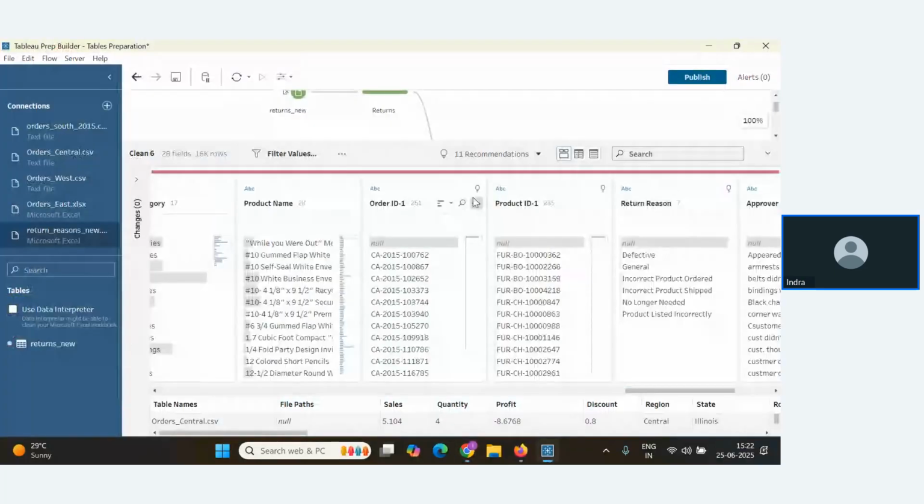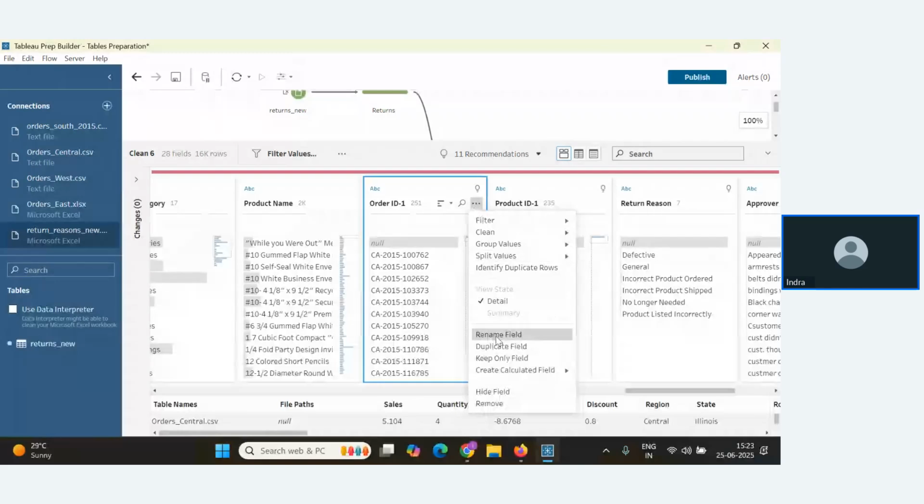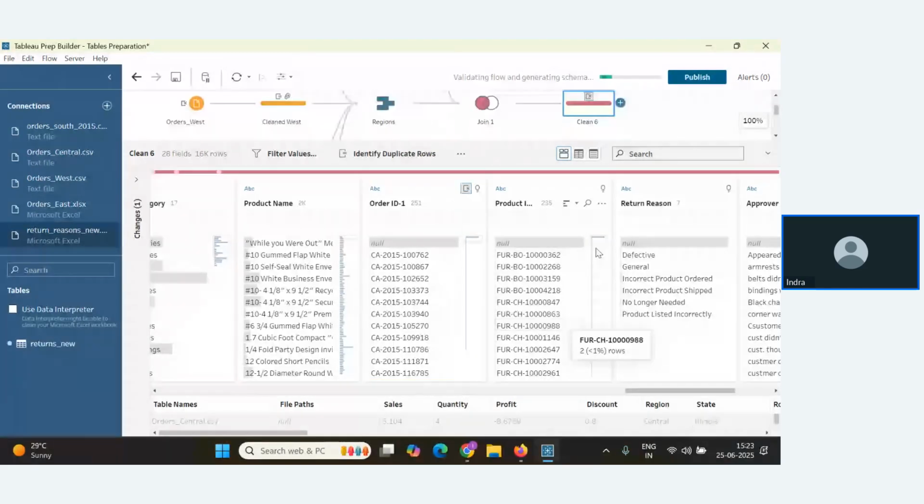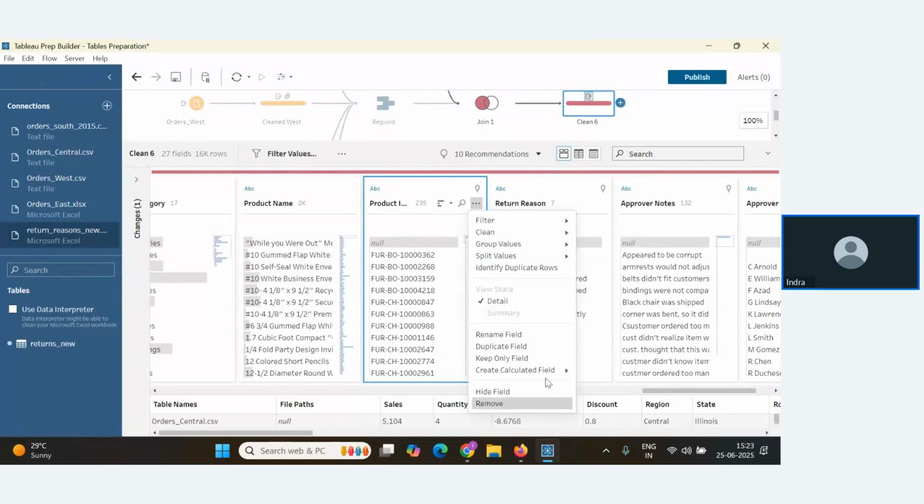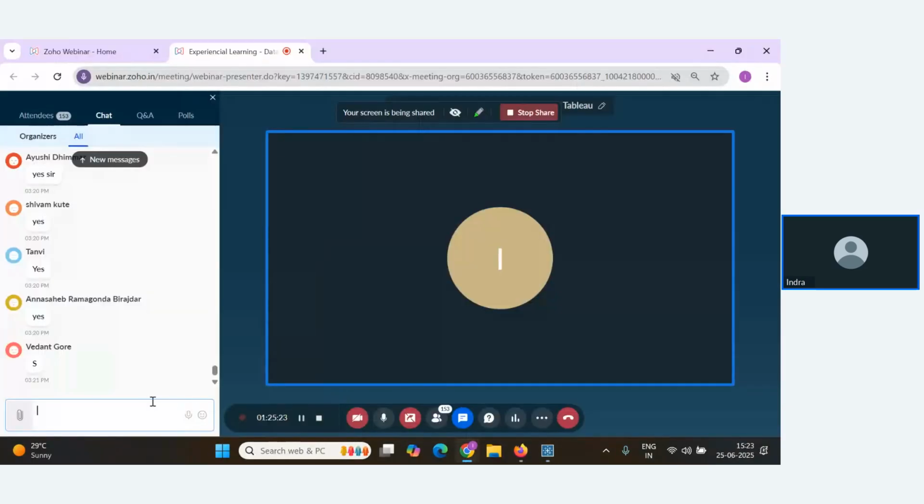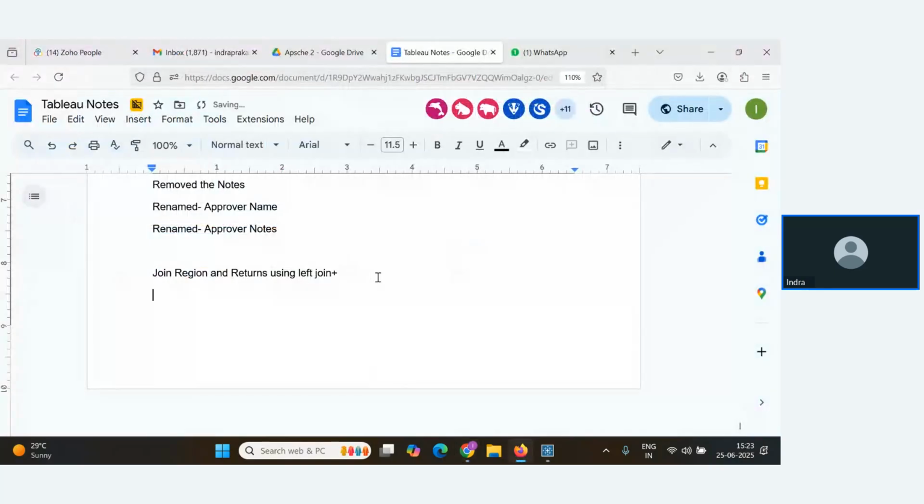So can we remove them? Yes, we can remove them, right? Click on these three dots of order ID 1, remove this field. Click on these three dots of product ID 1 and remove them. Okay. Two fields are removed. Which fields you have removed?